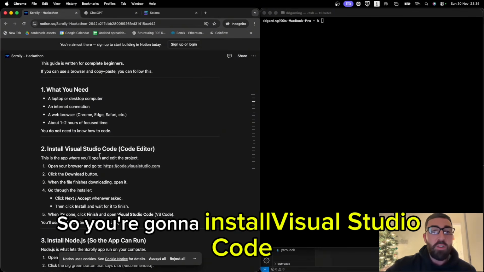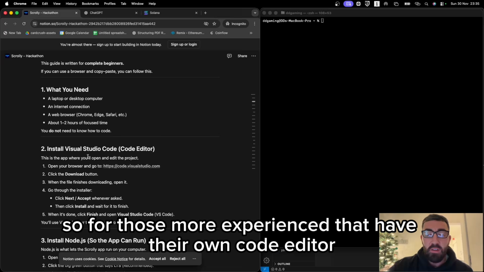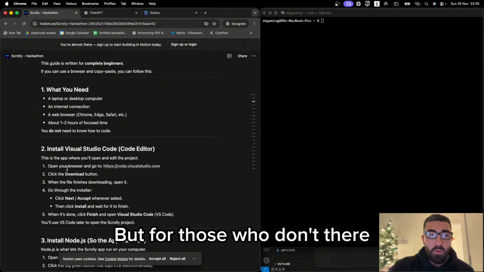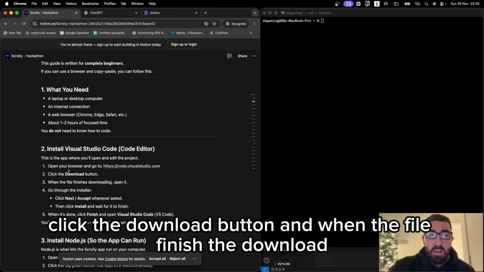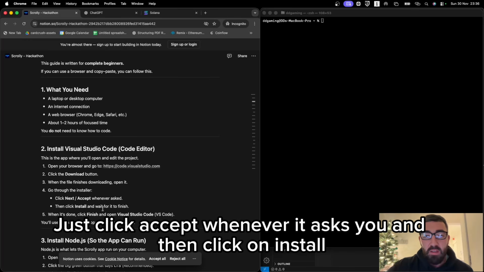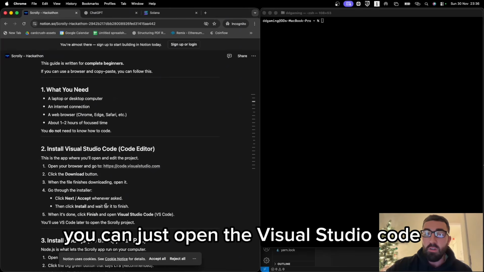So you're going to install Visual Studio Code, which is a code editor. There are many other code editors out there, so for those more experienced that have their own code editor, just continue to use the one that you normally do. But for those who don't, you can go into the browser, copy and paste that code, click the download button, and when the file finishes downloading, just open it and go through the installer. Just click accept whenever it asks you, then click on install and wait for it to finish. Once it's done, you can just open Visual Studio Code.